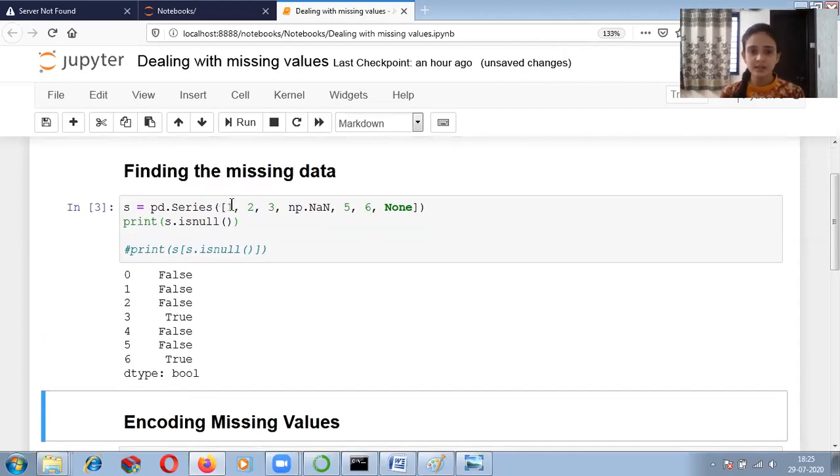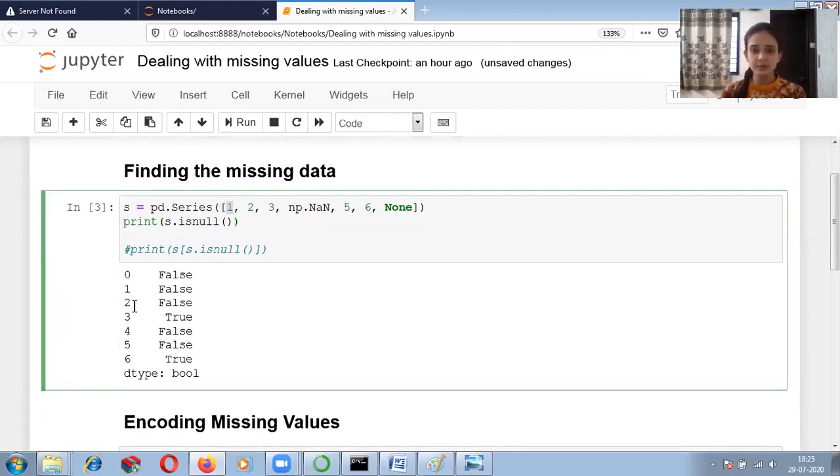Over here, you can see this particular value is present at my index position 0. Is this value null? No, the value is not null, so my answer is False. At index position 1, again the answer is False. Again the answer is False at index position 2. Now these are my index positions 0, 1, 2, and this is my value at index position 3. You can see in the output that at index position 3, it is showing me the answer as True. It means this particular value is null. So this function, s.isnull, is returning True for my index position 3.